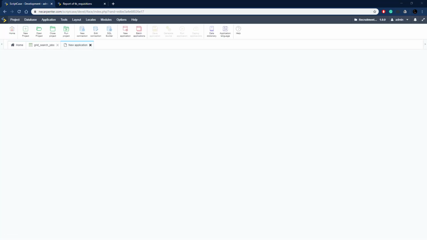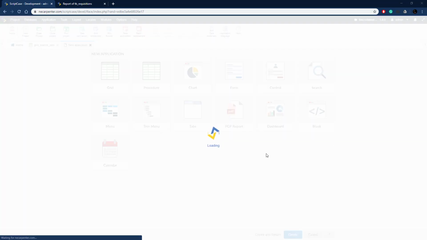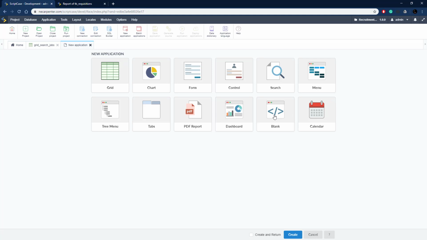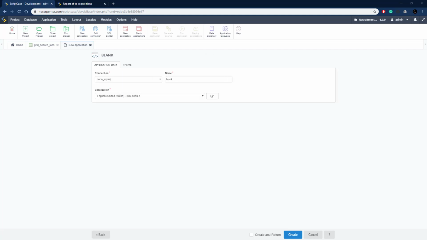So we're going to go to New Application here. And choose a blank application. This is just going to run some basic code. So let's make sure I name it correctly. Name it like so and click Create.